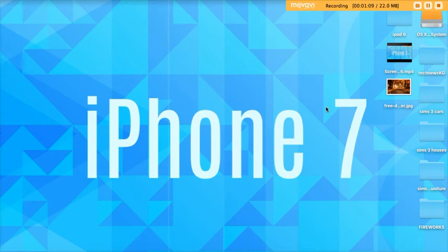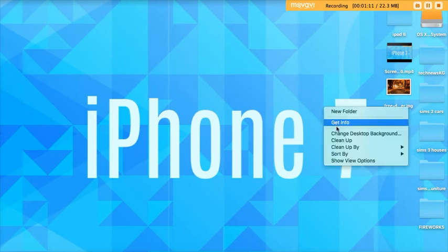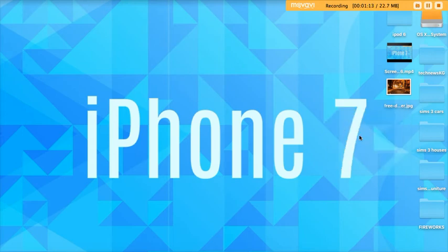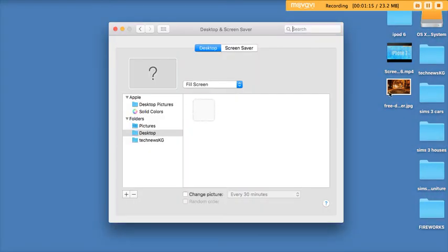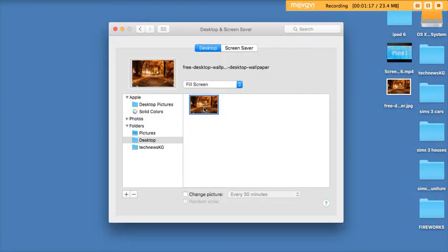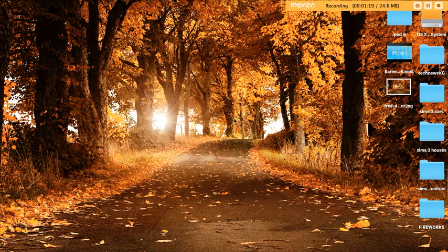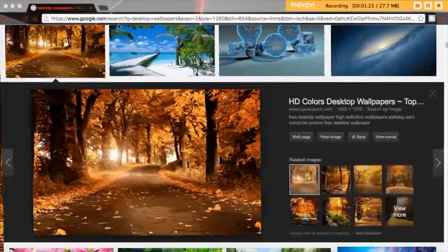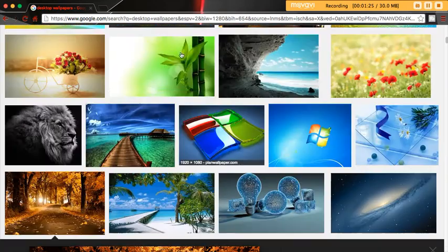Now, to make sure this is a clear image, first what you want to do is right-click on your home screen and go to Change Desktop Wallpaper. This is a Mac tutorial, but I'm sure it'll work fine on Windows. So, click on that, and boom, it's clear. Clear as crystal.